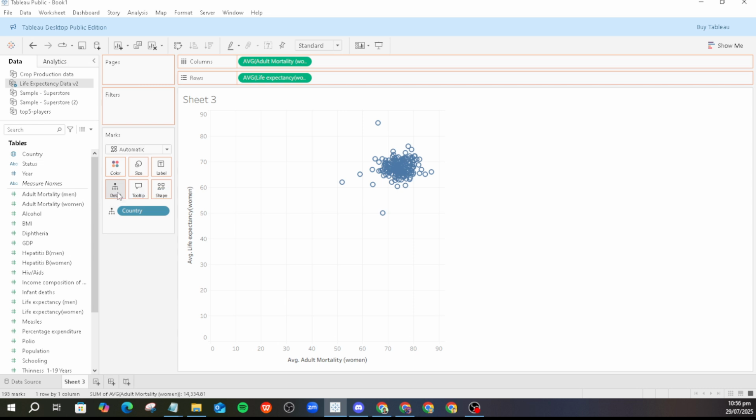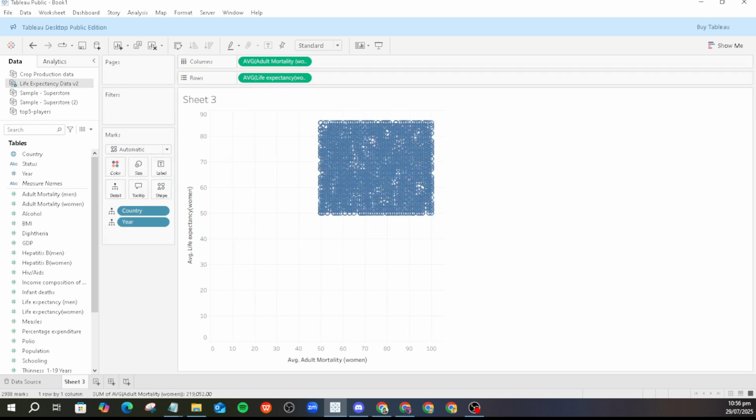Moving forward, convert your chart to a circle chart by changing from Automatic to Circle in the drop-down. Adjusting the sizes of the circles is simple. Click on Size and maneuver the slider to your liking for better visual clarity.